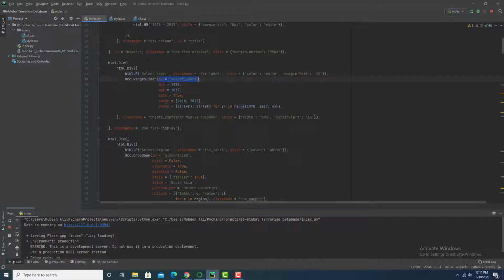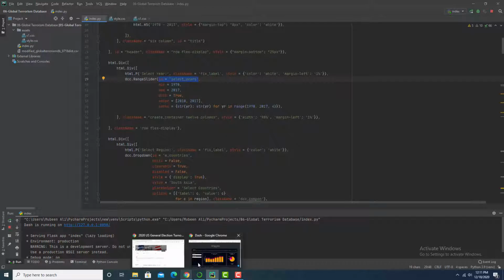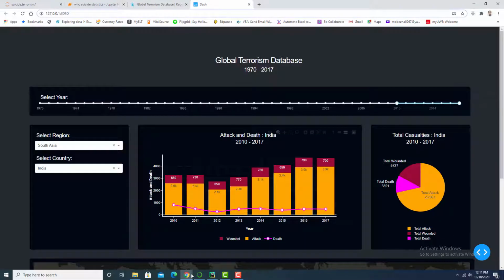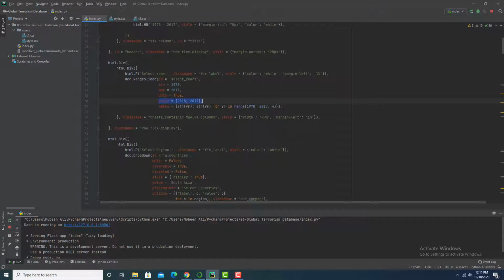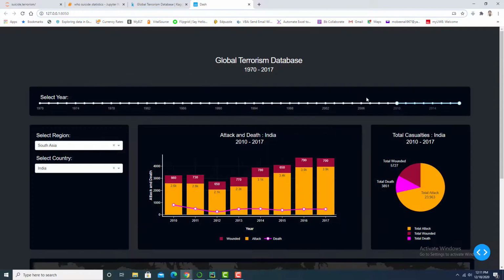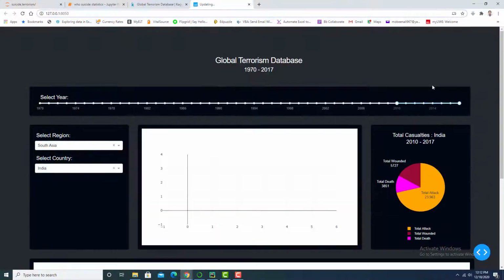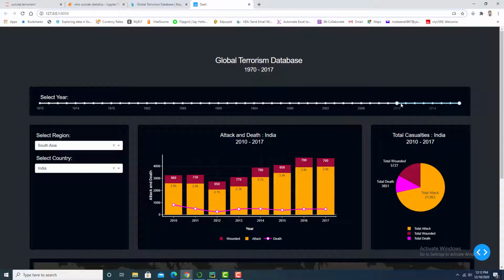This is the ID of the range slider. The minimum year value in the data source is this value and the maximum value is this value. I have set dots to true. These are called dots. Then I have selected a default value for this period. We can see here when I refresh the page, the default values are automatically selected on this range slider.